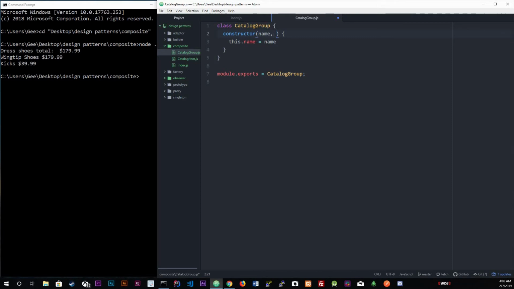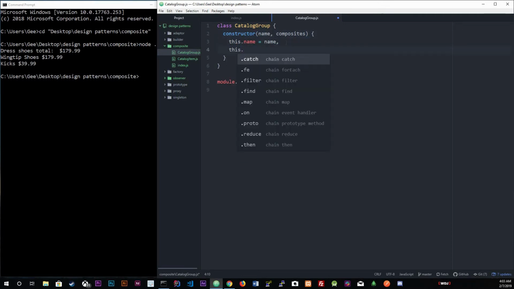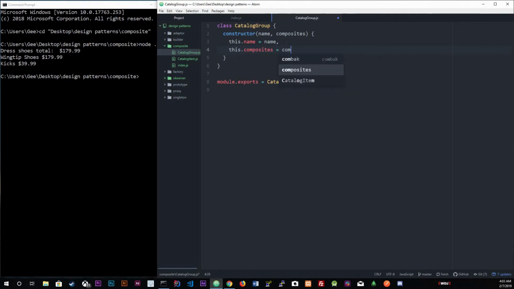So we're going to just name this second one composites, and we're going to just set it down here. This.composites is going to equal composites. But this right here is the key for this whole composite kind of thing, because it could be sent as an array or just a single node. Anyways, all right.